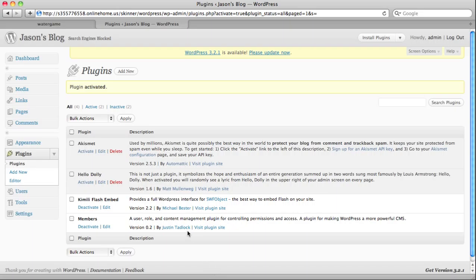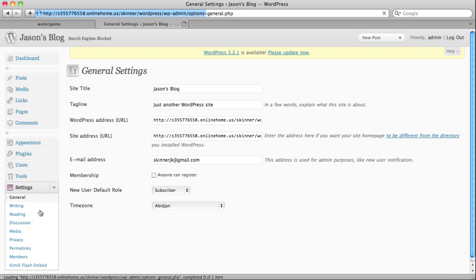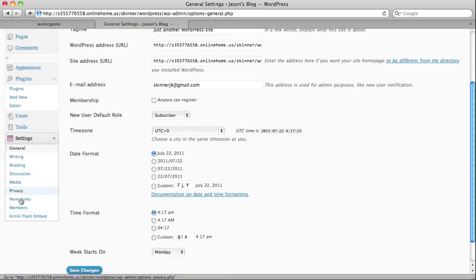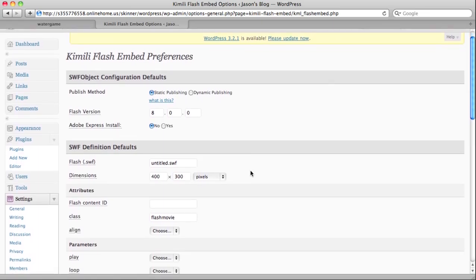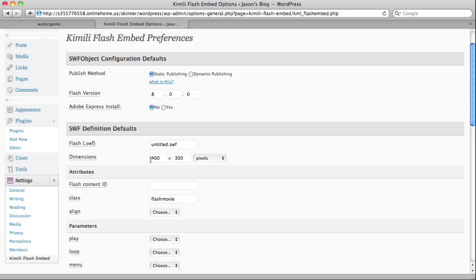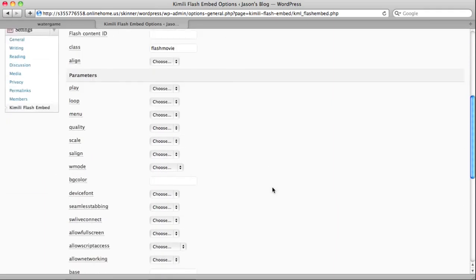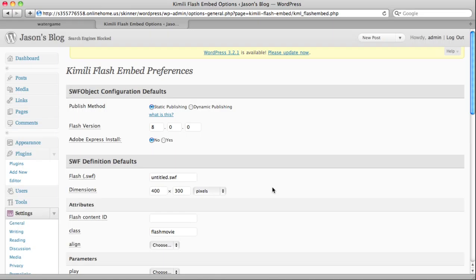Now FYI, when you install a new plugin, generally what happens is under the settings menu, I'll click on that, you have a menu to edit the particular variables for that plugin. So here now we have one for our Camille Flash Embed. If I click on this, we can set some global preferences for this. For example, the default size and width, etc. For our purposes, we don't really need to do that now.